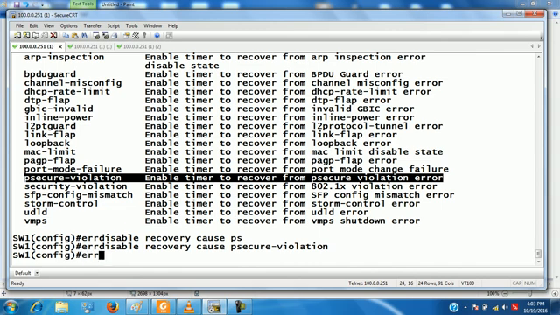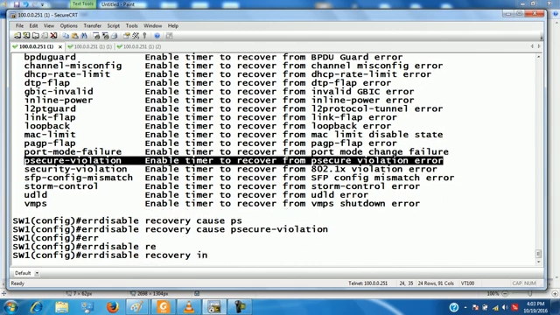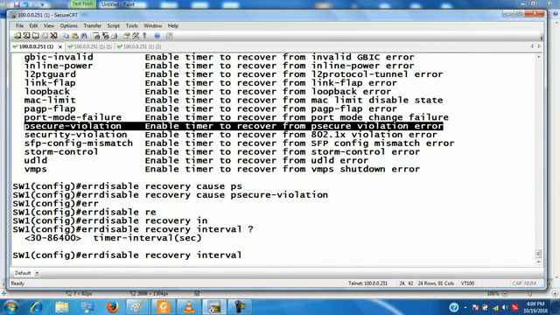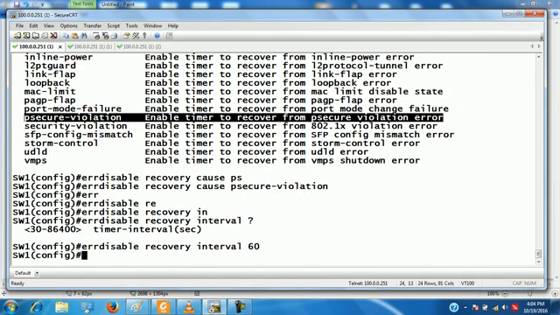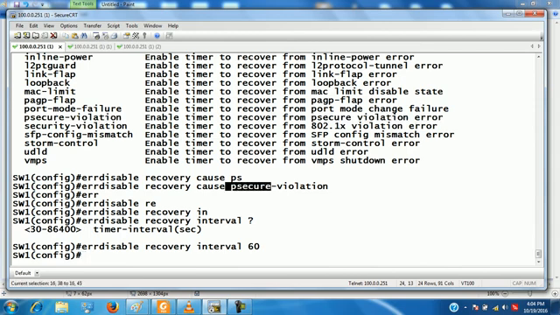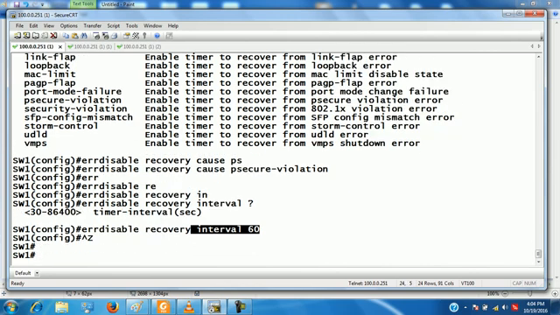Now the error disable recovery interval. By default the time is 300 seconds. Check once again how much the default time is. Fine. Let me configure it here: 60 seconds. It means whenever any port moves to error disable state by port security violation, the switch will try to recover that port after 60 seconds. Clear? Did everyone understand?